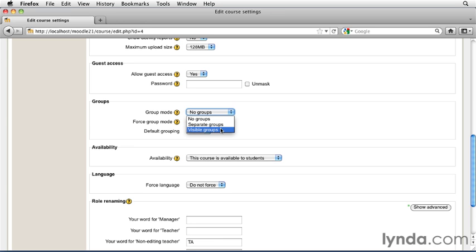The other option, visible groups, would allow you to still create groups within your course, but anyone in the class would be able to see any of the content that's in each other's group's pages. You can also choose whether or not to force the group mode for every single activity.